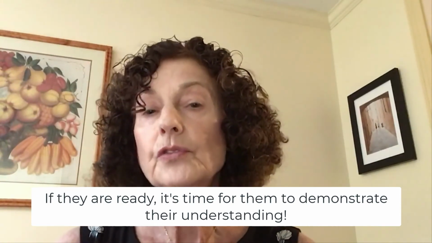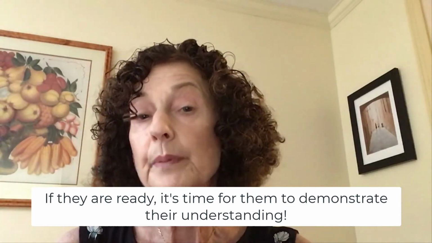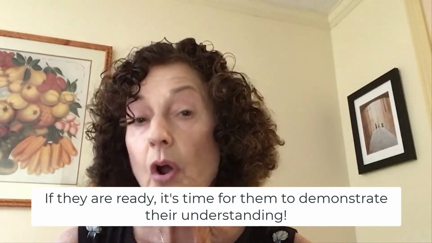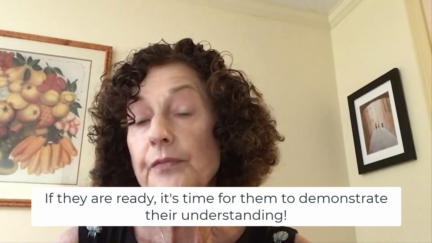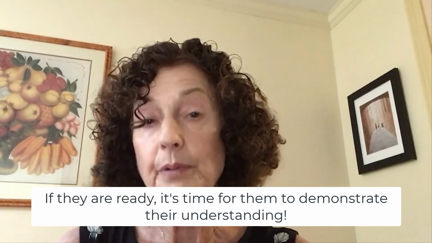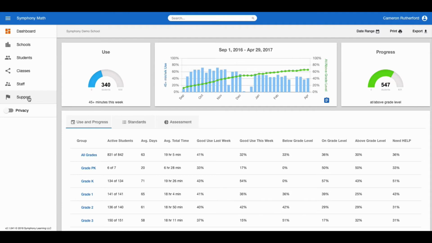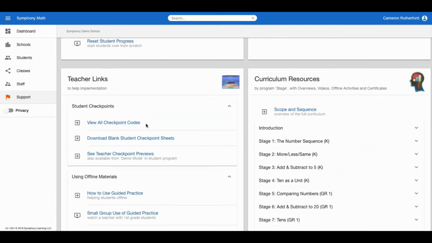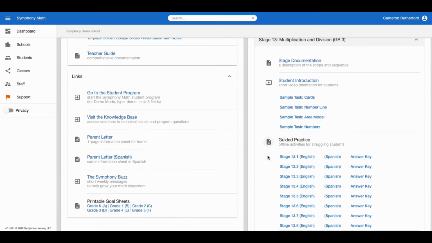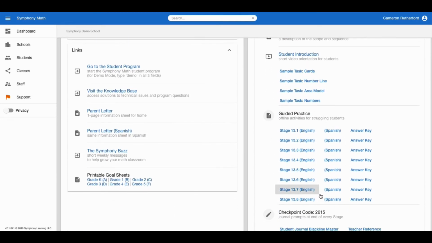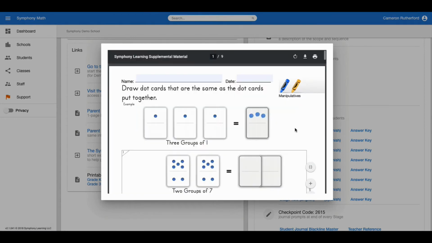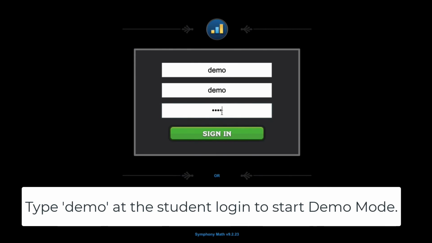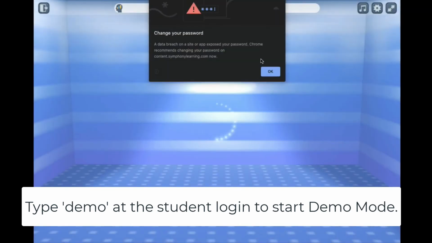If you think they're ready, though, do let them know that they're now going to do some tasks on their own. Let them know they're going to do some independent tasks. You expect them to build models, make a number sentence, talk about their ideas, and be able to justify why their models work for solving the problem, and did it make sense. You can find additional tasks by going to Stage 13 in the guided practice in the Scope and Sequence page. And you can go to the demo mode and click on any task in Stage 13 and then project it onto a smartboard.